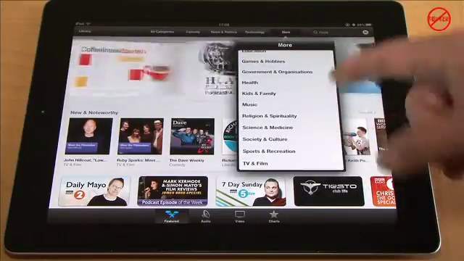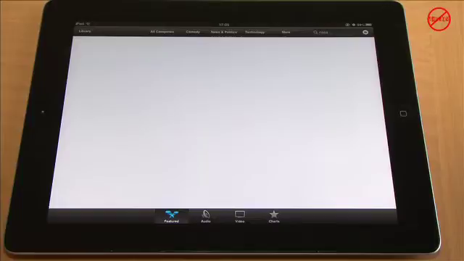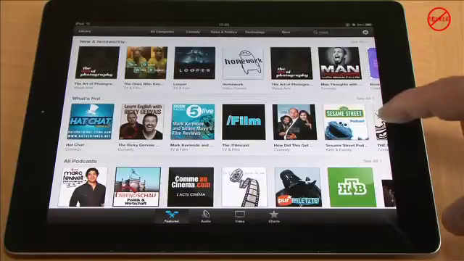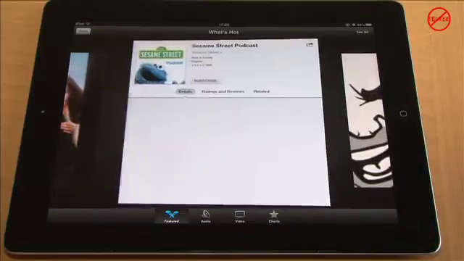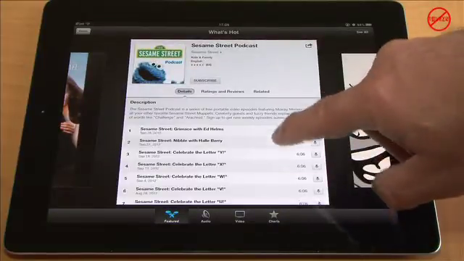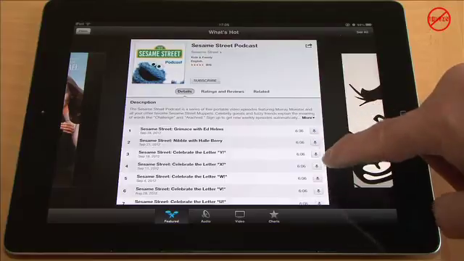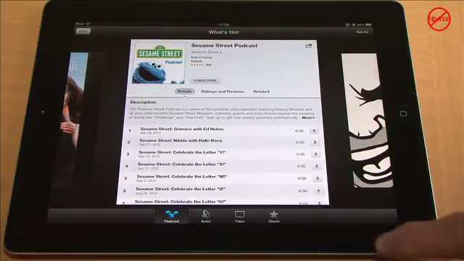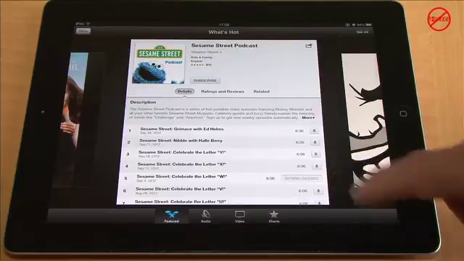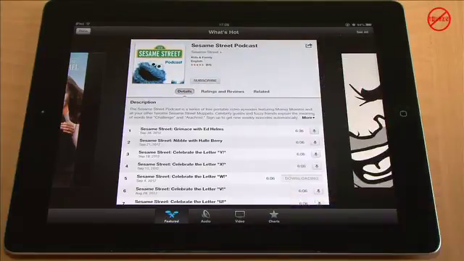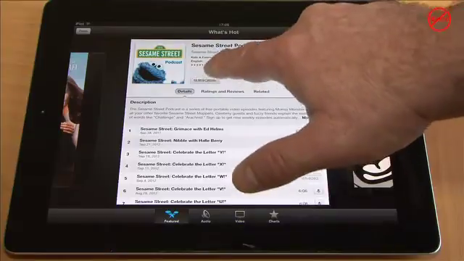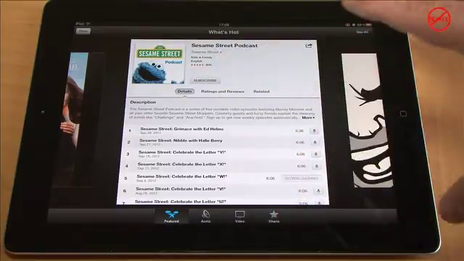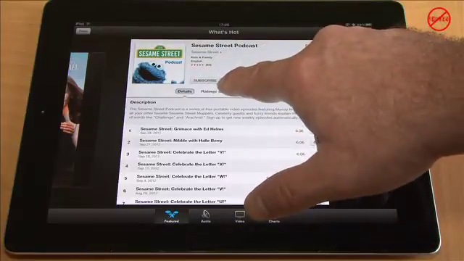So you could go to something such as TV and film. And when they come up, I could perhaps choose one here. Oh look, there's Sesame Street. Why not? And you'll see it's got the list here, and I could choose individual episodes. So if I wanted to, I could just tap on that arrow and it would start downloading, and it tells me it's downloading. There's details. I can subscribe just by tapping on that subscribe button, and then it will become part of that subscribe list.